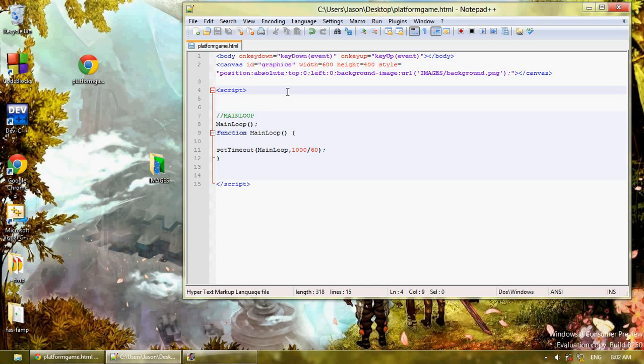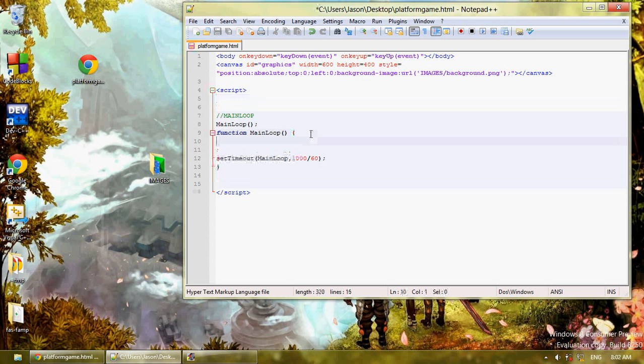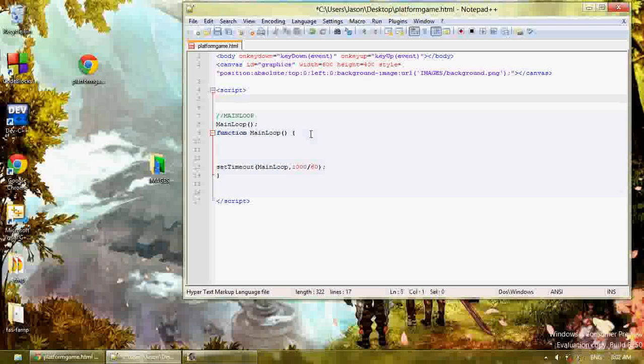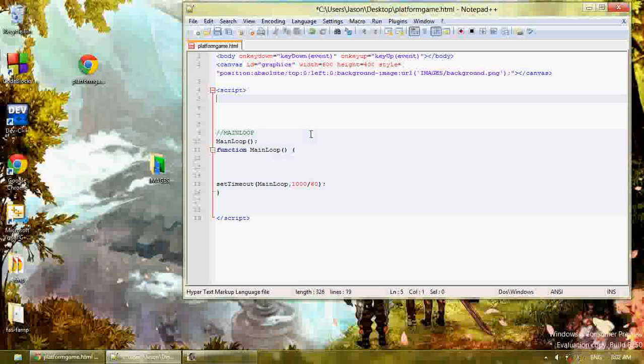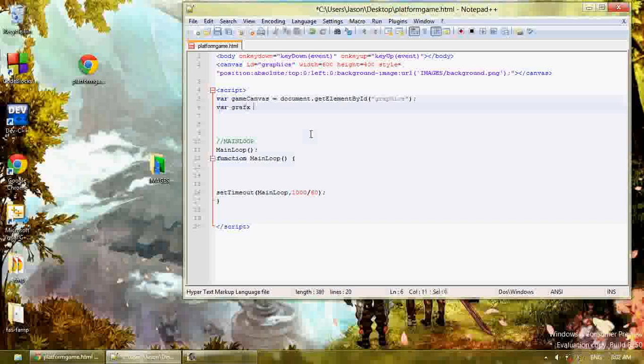In this video, I'm going to show you how to draw your character onto the screen. So first, you need to get the canvas. I'm going to say var gameCanvas equals document.getElementById("graphics"). I'm going to say var graphics, and spell it like that, equals gameCanvas.getContext("2d").